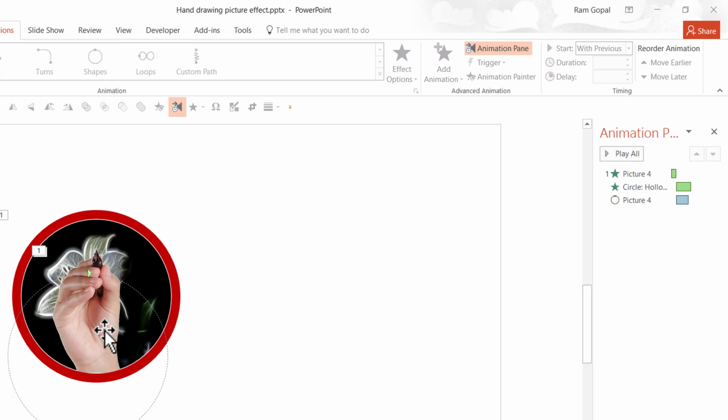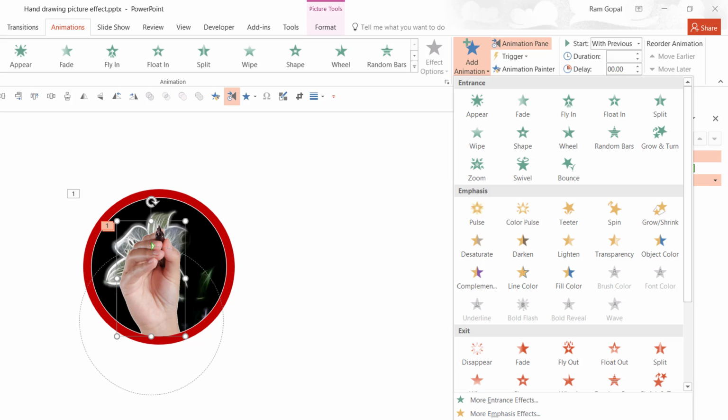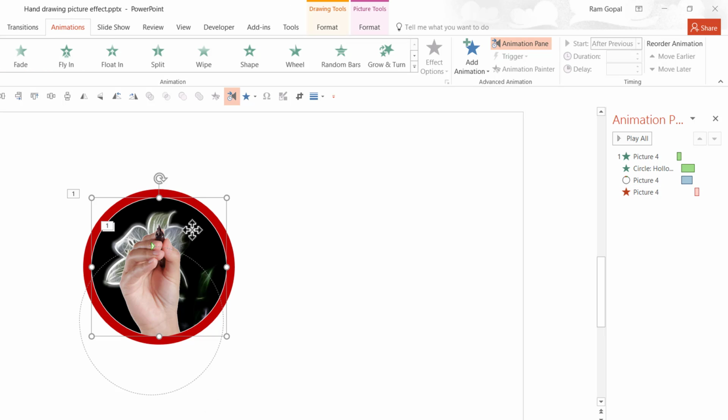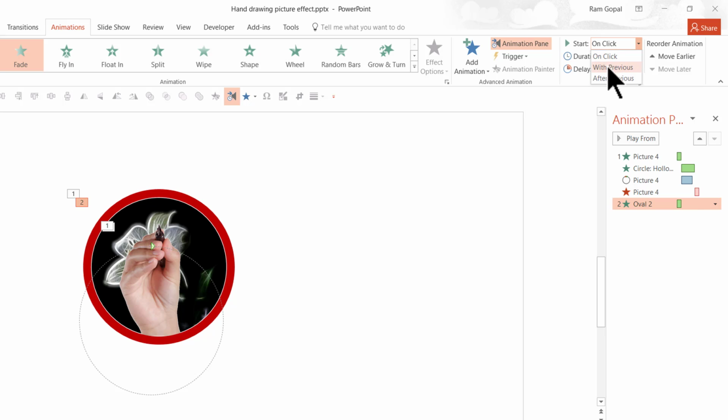Now with this done, the one final thing we need is to have this hand go out of the scene. And the way that we are going to do is add animation, and we are going to have exit effects, and the exit effect that I'm going to use is fly out animation, and this is going to happen after previous. Now, so far what we've got is a hand comes in, draws the circle and goes out. Now, we need to have this photo fade into the scene so that it looks like the hand has brought in that photo. So I'm going to select this photo and I'm going to say fade, and it is going to happen with previous. So as this hand goes out, this picture fades in.